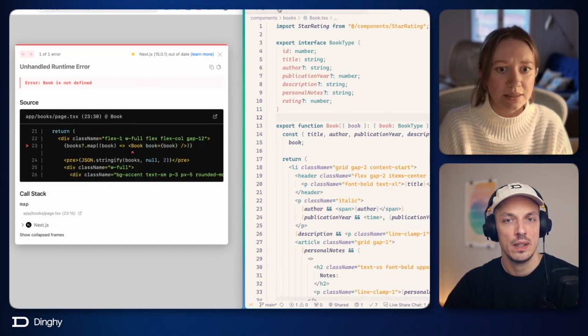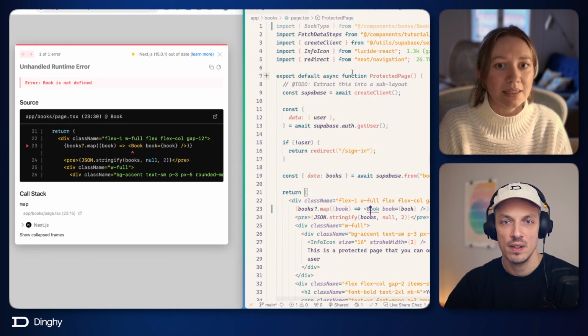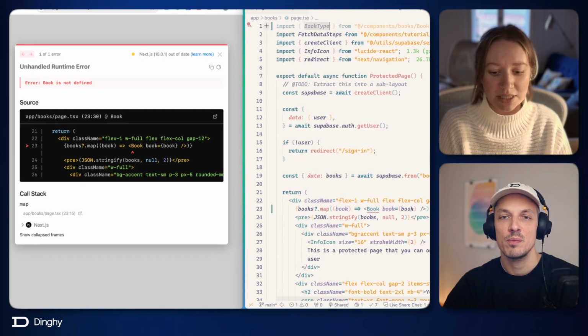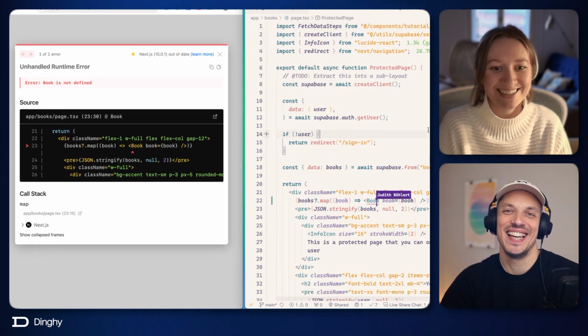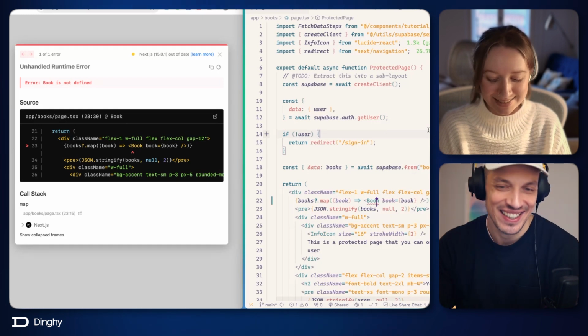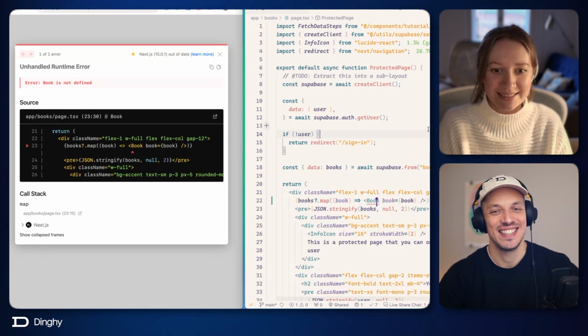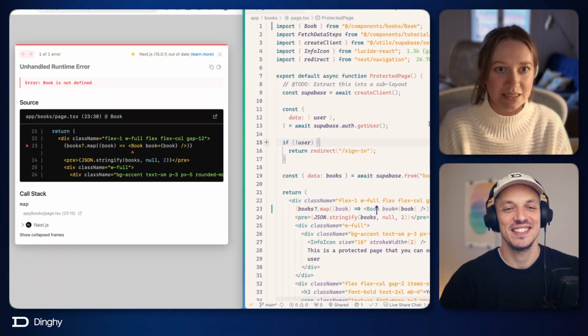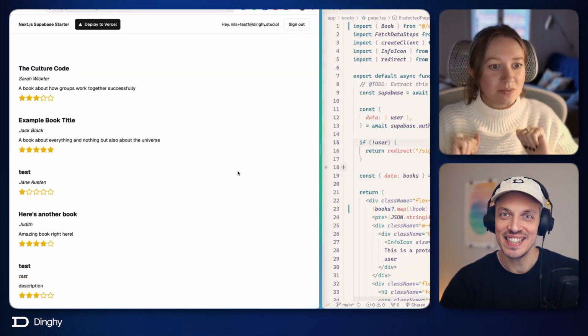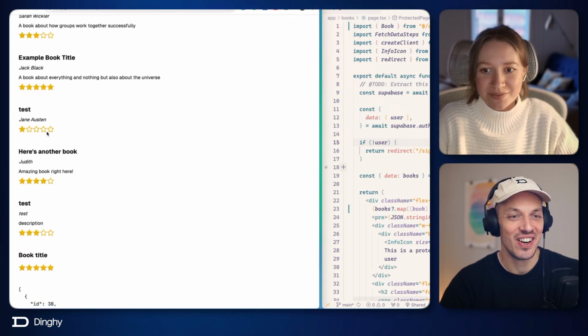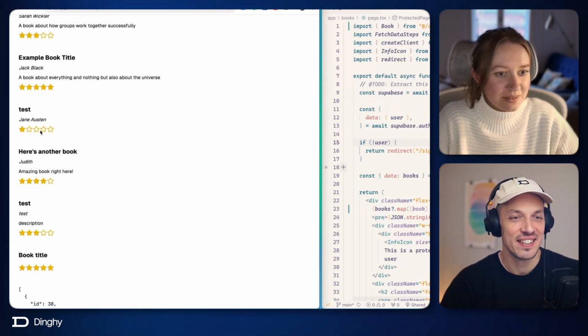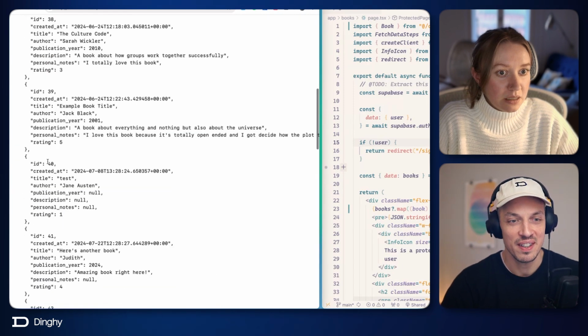Yeah. And now Book is not defined because we were using the type, but we want the actual component. Good call, Judith. Let's see if this does it. Oh, nice. Here it is. Cool. Nice. It's in read-only mode because that's intentional.